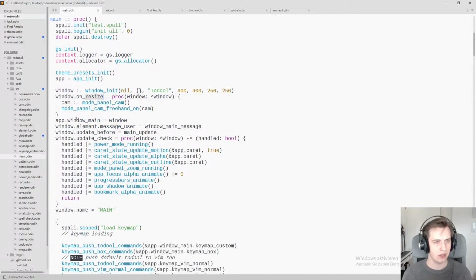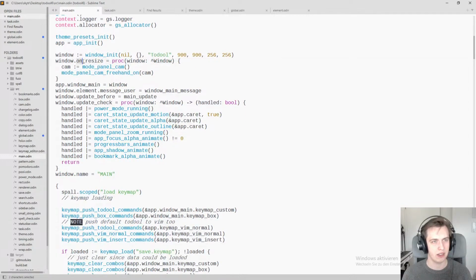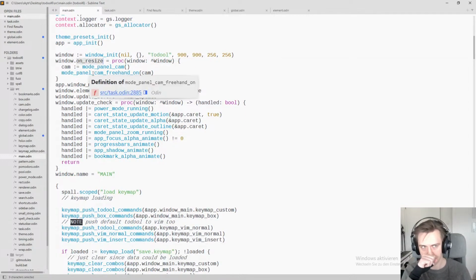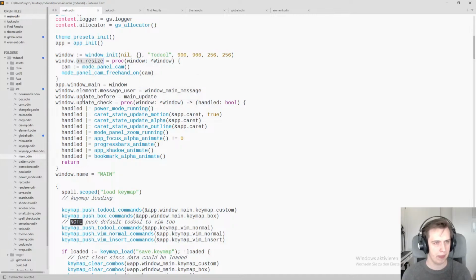On resize, we also do stuff. This is an event that you can set on a window. Update check. I do a lot of callbacks here. Update before is the actual updating call. An update check is more like when does a window need to update or redraw, right? That's one way I did animations here. So it's the handled boolean that you have here, which just gets asked: hey, is this true? Is this true? Is this true? And then it might actually update.